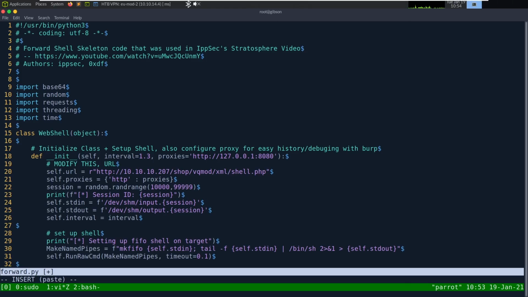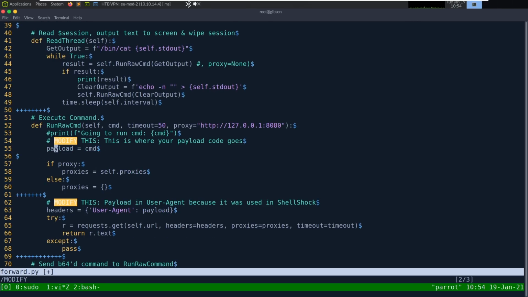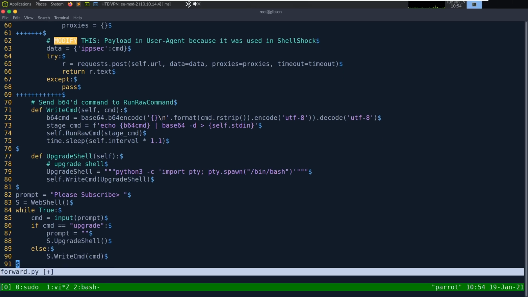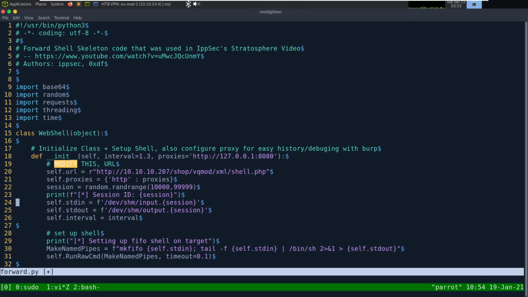Okay, this is going to set the session. And I'm just going to search for modify this. Modify. Okay, this is the payload. And I have a note here saying this was last used when I uploaded it for shell shock. So that's why we do it in the header. So we're going to modify this to be data is equal to, what is it, ipsec cmd, because we're going to send a post request. So request dot post, instead of headers, we can do data equals data. And I think that's all I have to do this. So if you don't know what this is, it creates two files, two named pipes to be more precise, input and output, and then uses these to do your shell. So when you want to run a command, it writes the command to input, that the shell will then run the command and write it out to output.